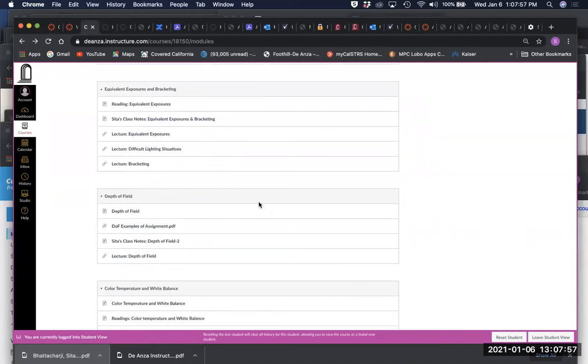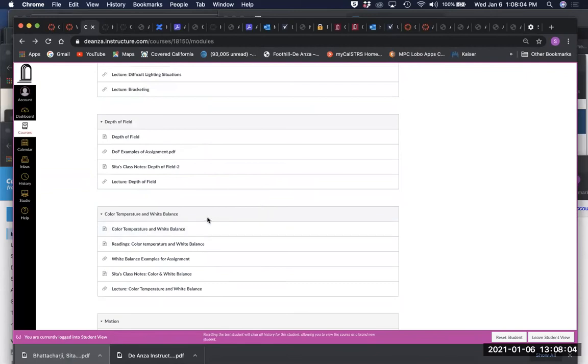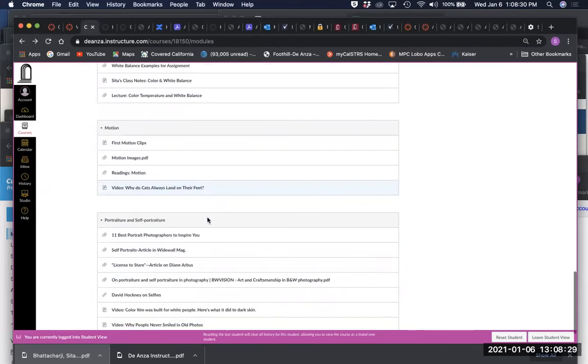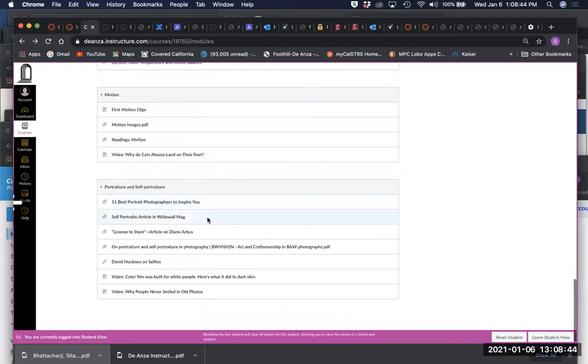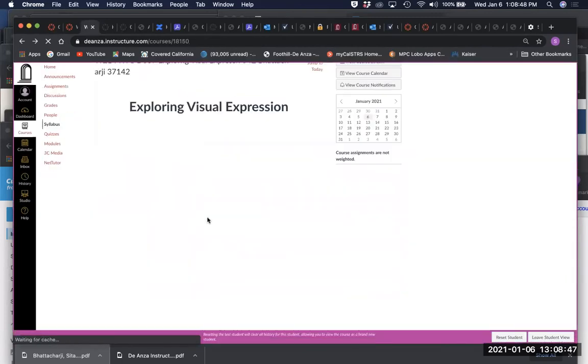Something called depth of field, how much of the frame is in focus from the foreground to the background. And color temperature and white balance, which will become clear later on, but there are different types of light. Daylight out in the bright sun, shade, shadow, incandescent lights, the Edison style light bulbs, fluorescent lights, camera flash, and so on. Motion, photographing motion, stopping or freezing motion, showing motion. And that is the second assignment. And then portraiture and self-portraiture. And I think that's it, but that's a fair amount of information for 11 weeks.